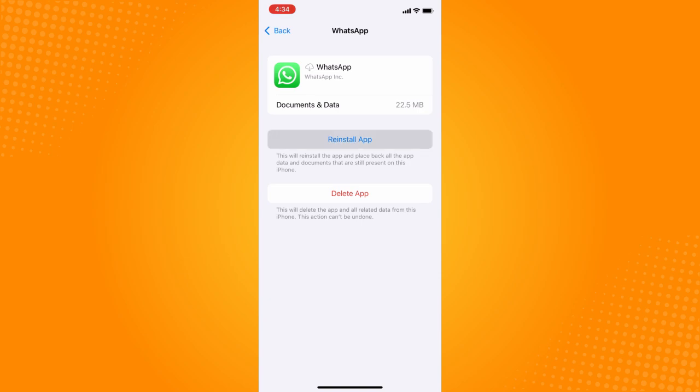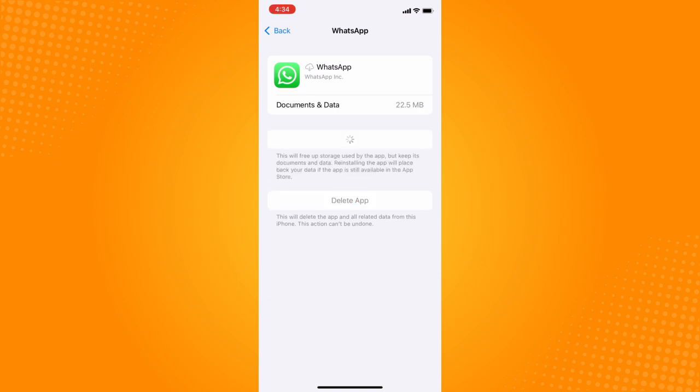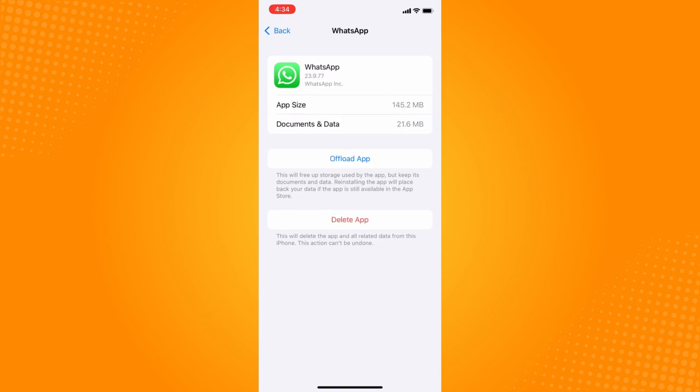Now, if you reinstall the application, it doesn't mean you will be deleting all the data, all the contacts that you have with your WhatsApp application. It's just refreshing the application, meaning the data and the information are still intact on your WhatsApp application.